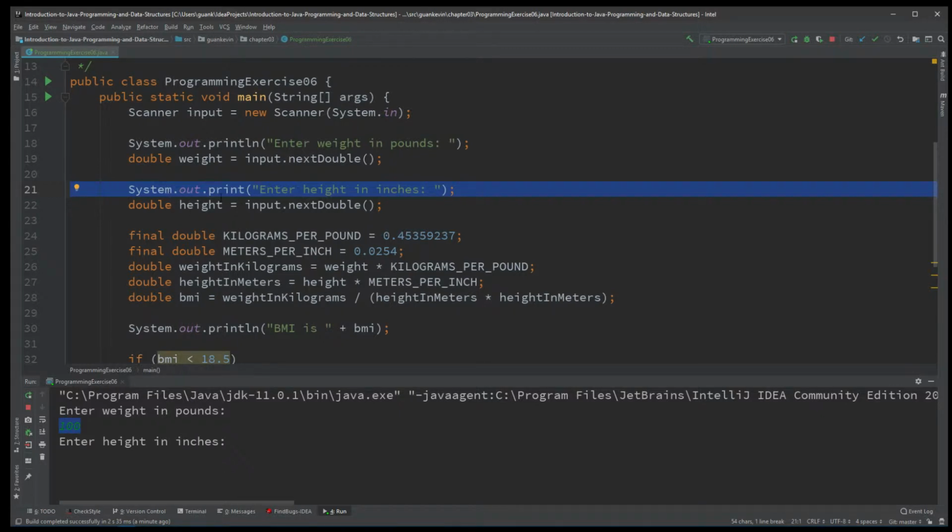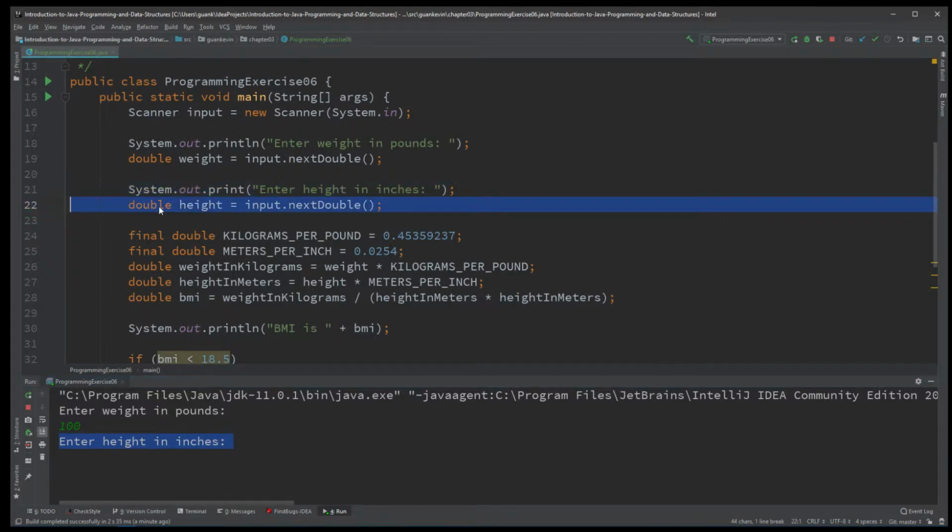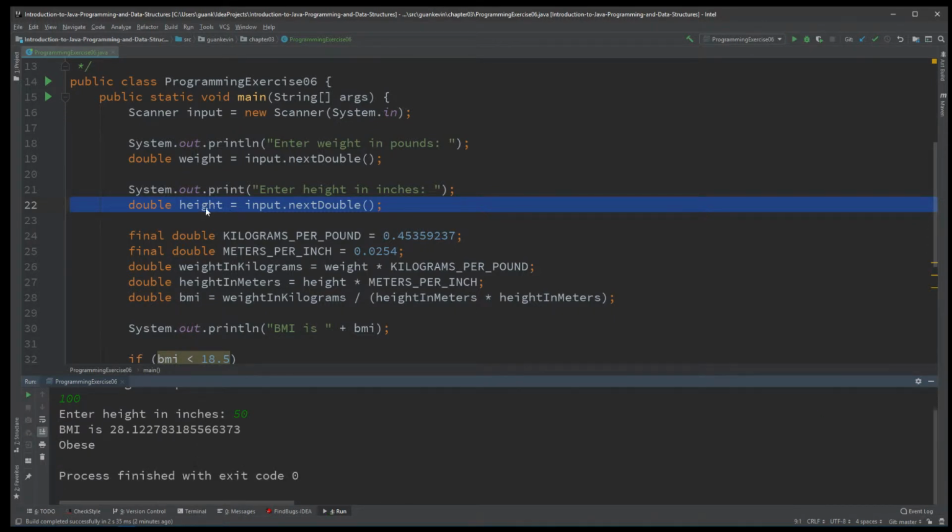After this completes, it goes to the next line, which is line 21. Line 21 says to print "Enter height in inches." Boom, it gets displayed right here. Then in the next line, this variable gets created of type double, so it holds another floating point number, and it also expects a floating point number to be stored into it. So now we could store a value in here, let's say 50. We enter 50 and it gets stored.